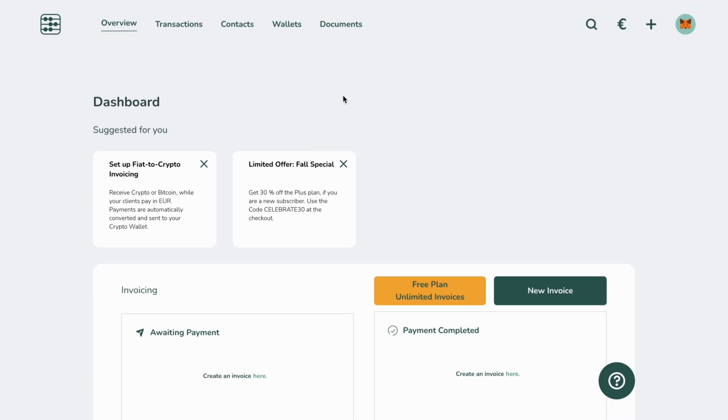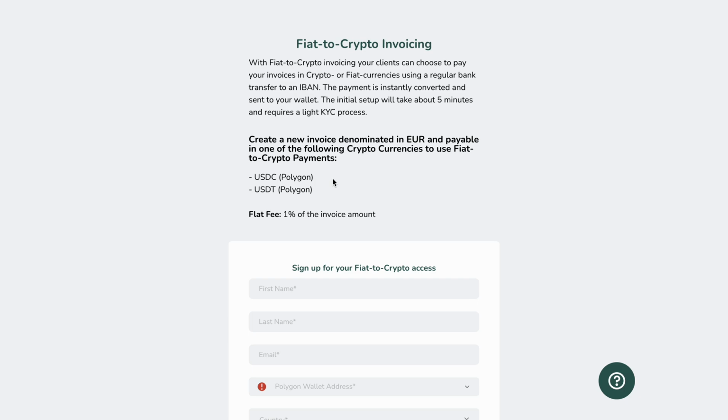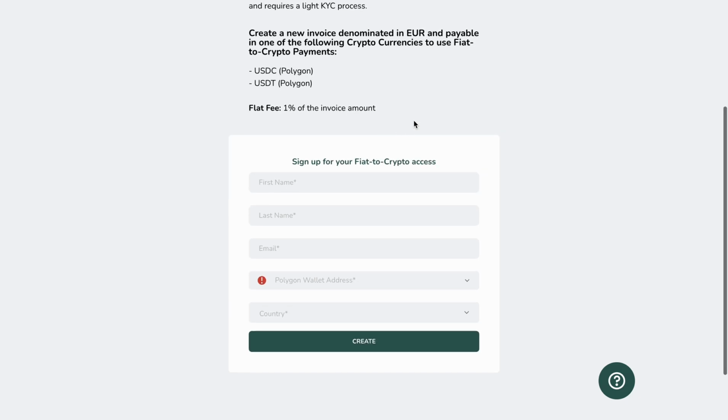But today we want to set up Fiat-to-Crypto invoicing, and that's why we need to click on this button here, set up Fiat-to-Crypto invoicing. So click on this tile and you will be redirected to the KYC page. Currently, Fiat-to-Crypto invoicing is only available for payments in Euro and to Polygon wallets. So we support USDC or USDT, both on Polygon only. And that's why you need to connect a Polygon wallet.